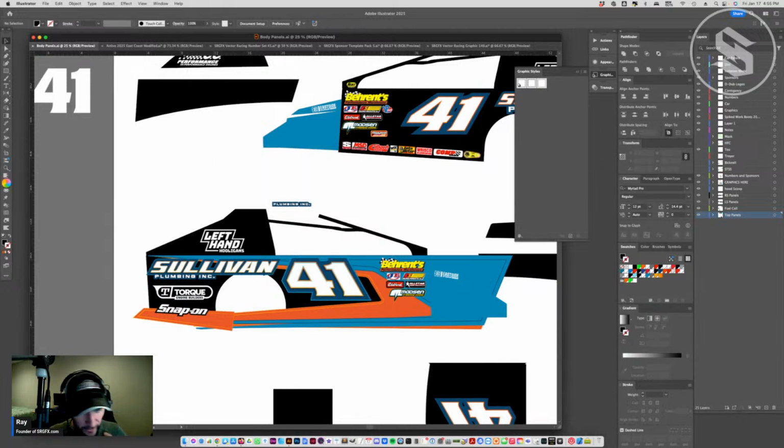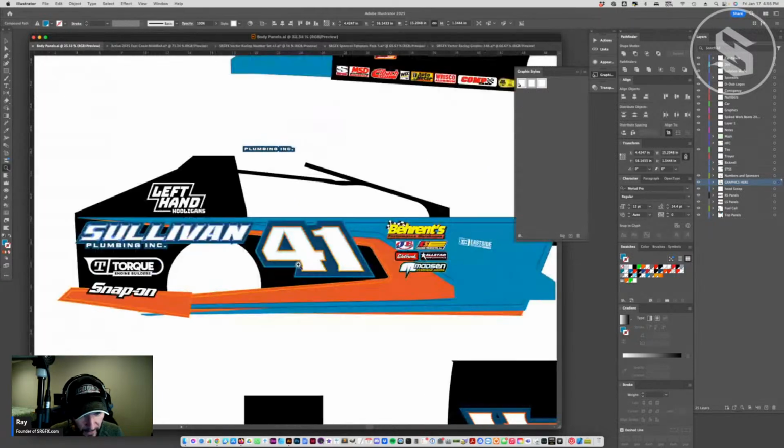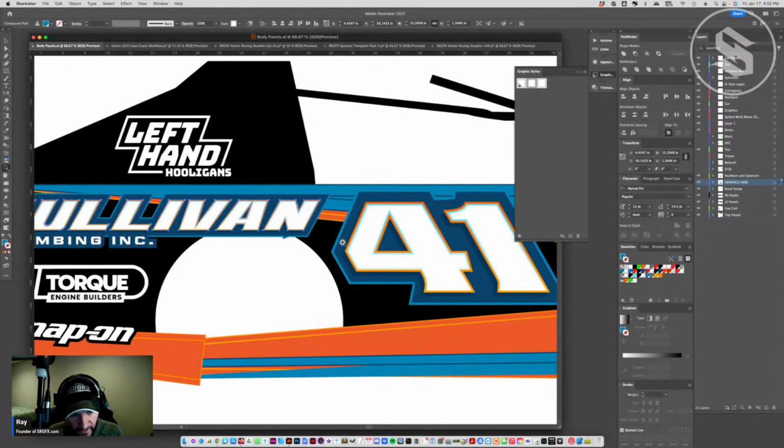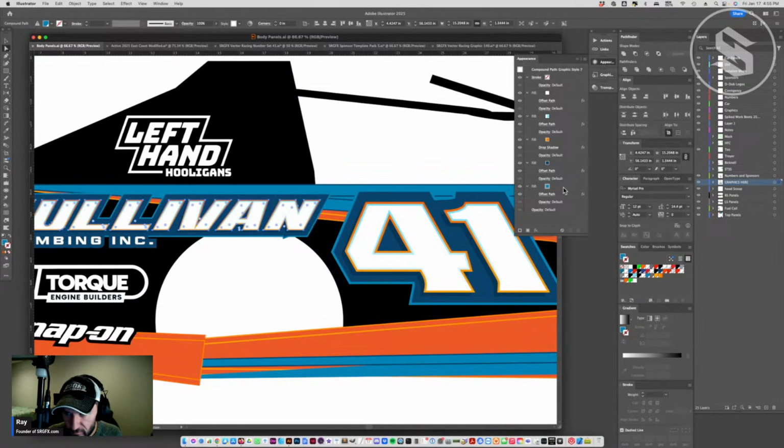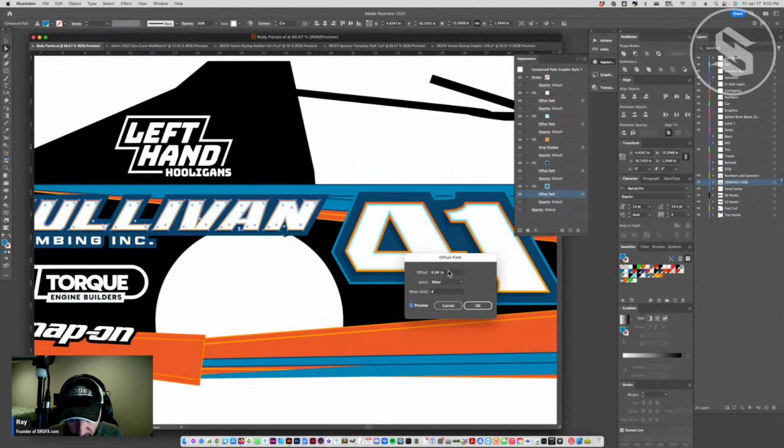Like I said earlier, I want there to be some consistency between my 41 and my Sullivan, and I'm not going to do that by putting a huge fat outline on the Sullivan that wouldn't match the scale of the letters. But I will take this outline and make them match, because it brings a level of consistency to the design that makes it all come together.